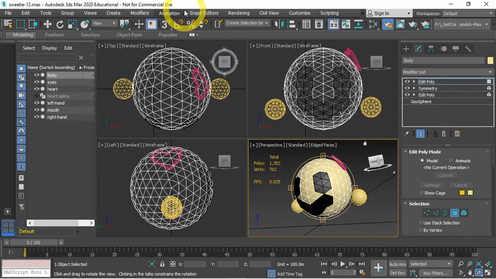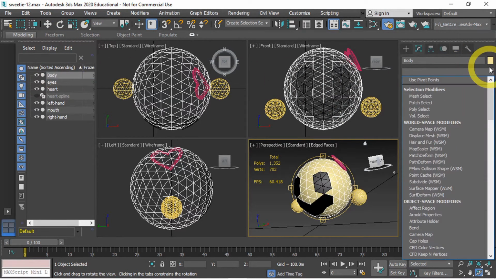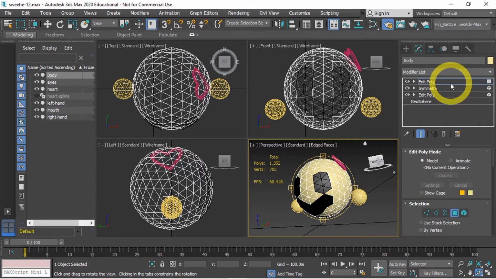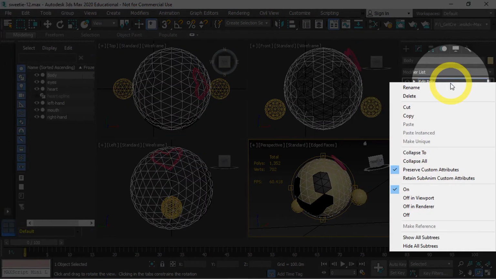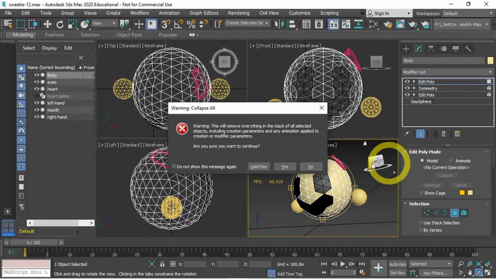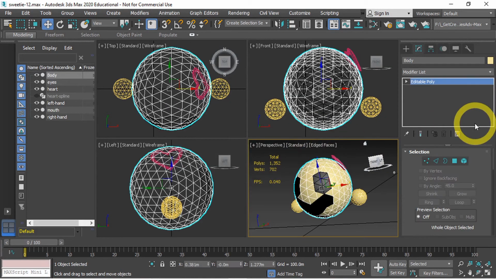And this just allows me to keep backups if I ever need to go back in time to a specific point to Sweetie. But what I want to do is I want to go ahead and collapse the main body. So in the hierarchy, I've got the main body selected. So in the Modify tab over here, I'm simply going to come over here, right click, and choose Collapse All. And it's going to bring up this dialog box. I'm going to hit yes, and it collapses that to an editable poly.